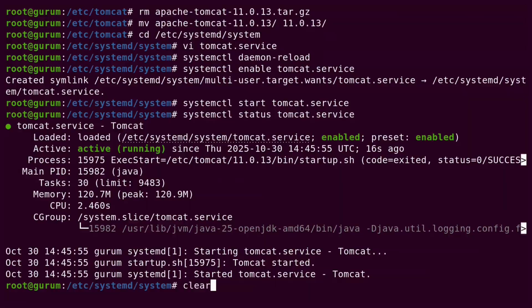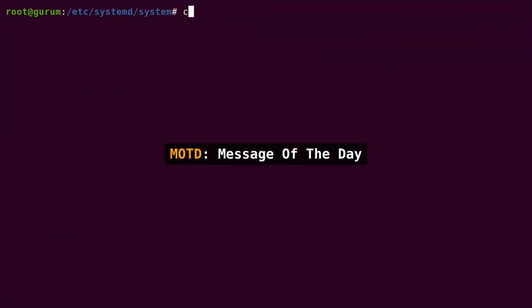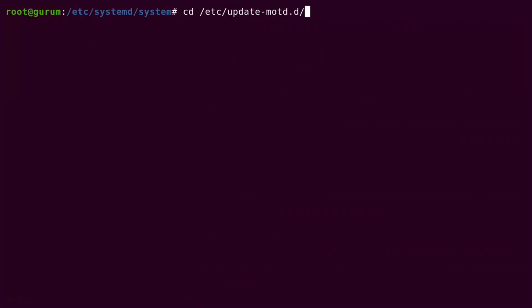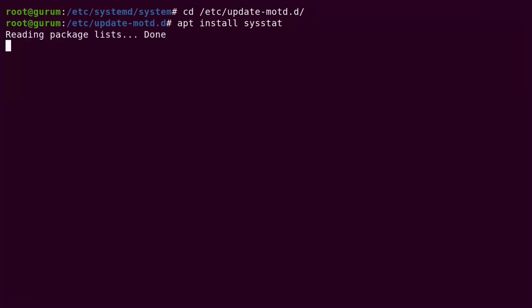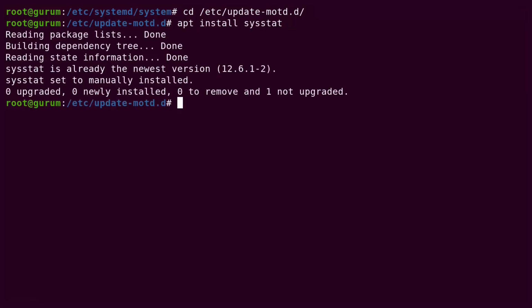When you connect via SSH, the messages initially displayed are messages from the MOTD. While the default MOTD messages for Ubuntu server are quite useful, I'll make them more visual and readable. I'll install sysstat. Sysstat is a Linux performance measurement tool. I'll write a script that uses sysstat to visually display server information.